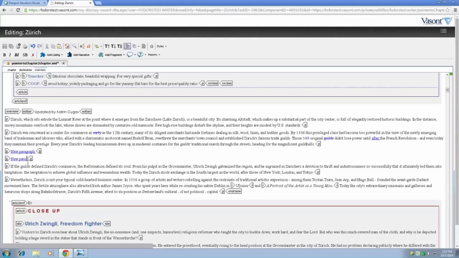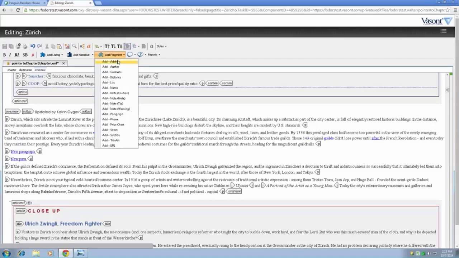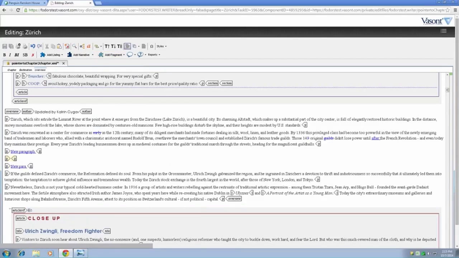So when I was trying to add it before, it was within an existing paragraph, but this time I'm going to move my cursor between two existing paragraphs. So instead of having my cursor vertical, it's horizontal, and I'm going to go ahead and add a paragraph. And here again is another new paragraph.